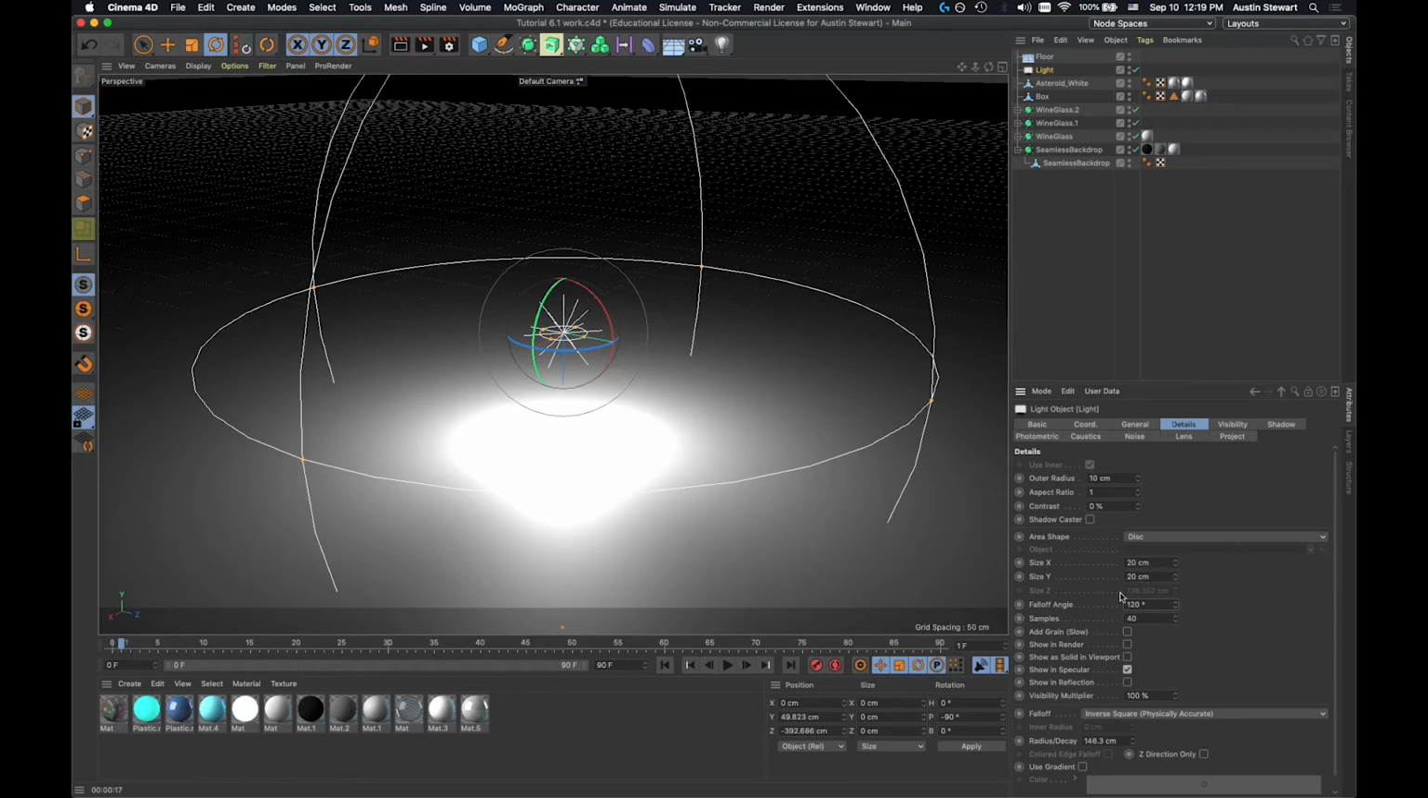Okay. Now, there's some other options down here in terms of samples and add grain, which is slow. We're not going to worry about samples. We're just going to leave that at the default. We're not going to add grain. However, there's several options here, right?